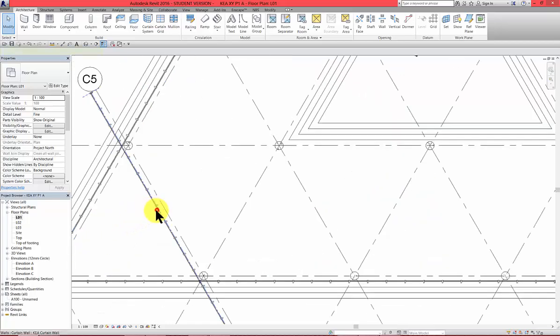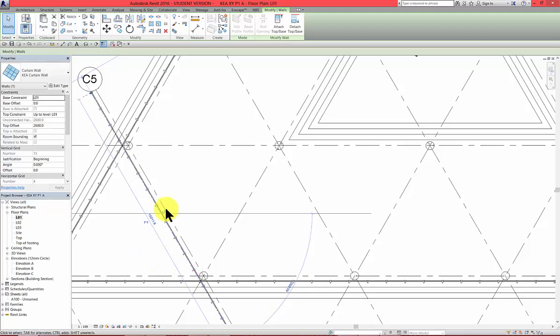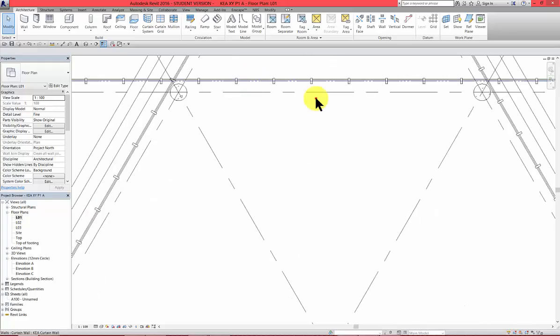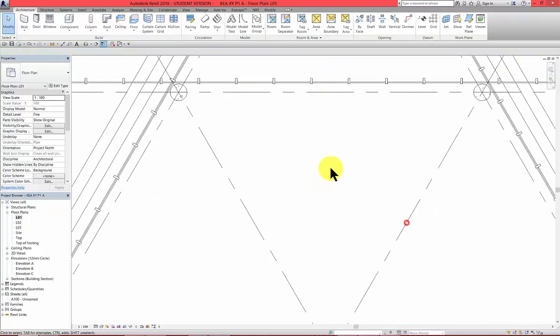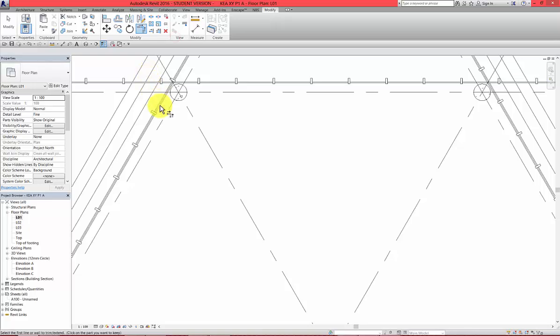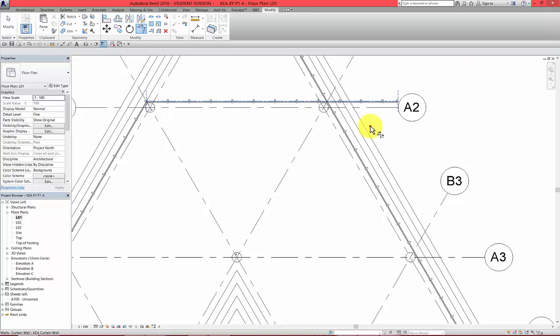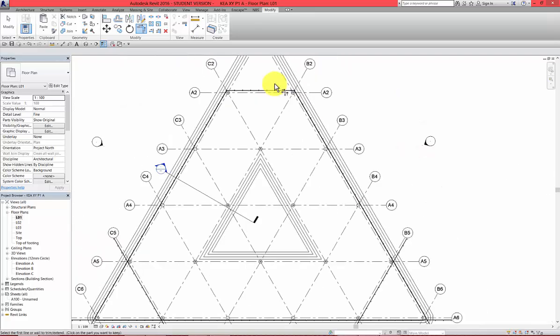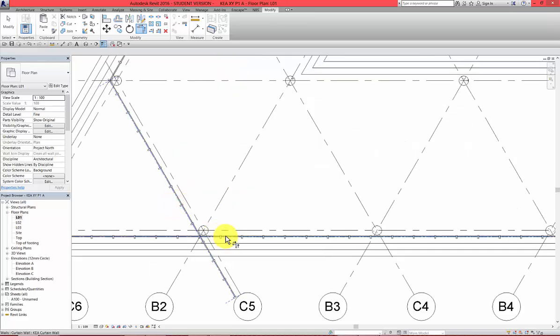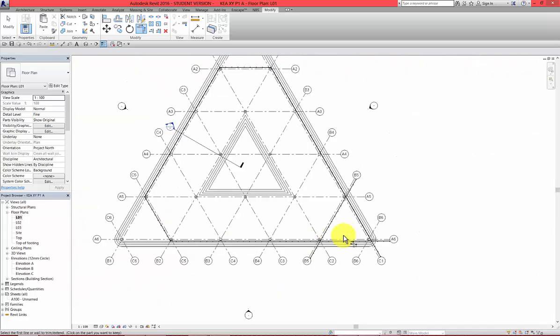The same here. Select the curtain wall, click the arrows, and the same here. Select the curtain wall, click the arrows. Then we need to clean up the corners. Select the curtain wall, trim, extend corners, and then select one and this one, this and this, this and this, also this corner, and the last two are here.